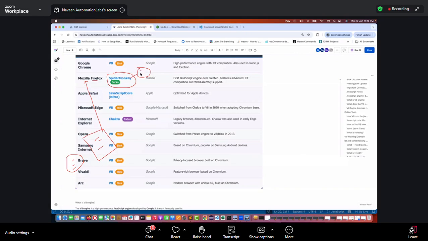So to interact with Firefox, I need SpiderMonkey. But to write the JavaScript code in my Visual Studio Code and any Playwright code, I need the Node.js V8 engine. So here locally, I'm using V8. But Firefox, when clicking on the button or anything, is using the SpiderMonkey engine. This is clear?